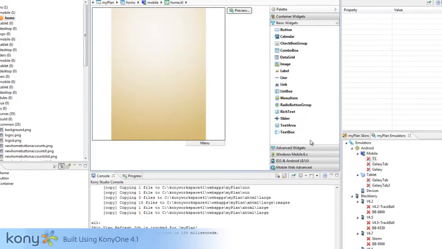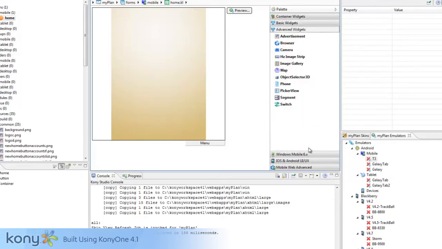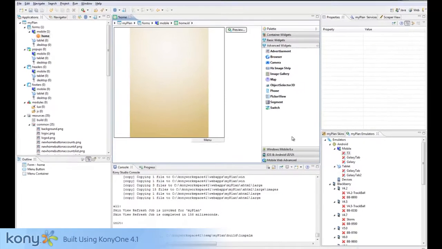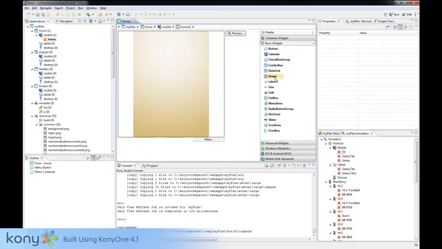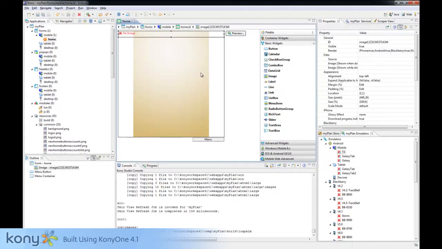Basic widgets include numerous data entry and display widgets, including text entry, slider, line, text area, menu item, list box, radio button and checkbox groups, and more. Advanced widgets include the powerful KonyOne segment view, browser, camera, map, image gallery, image strip, 3D object selector, and many more. To apply the customer logo, drag an image widget onto the form.